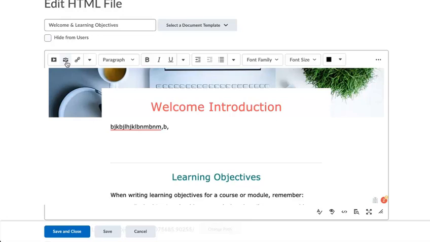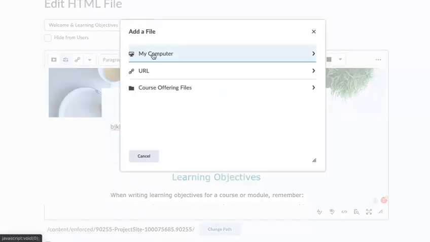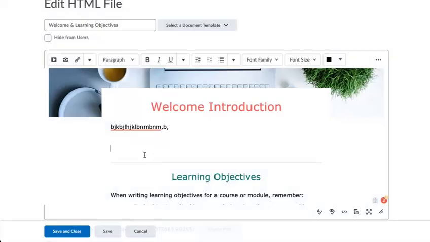I also have this little camera icon here that allows me to insert an image. If I click on it, it will allow me to pull an image from my computer, or from a URL, from a website, or again, the course offering files, which we aren't quite at yet.